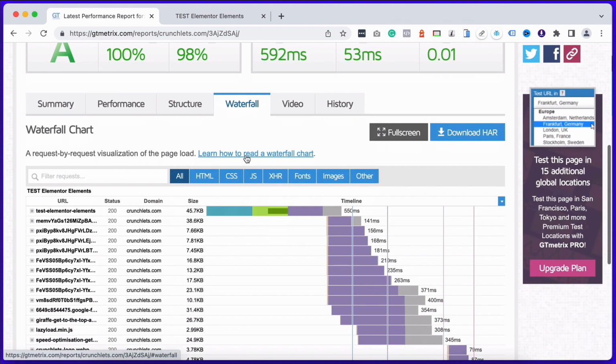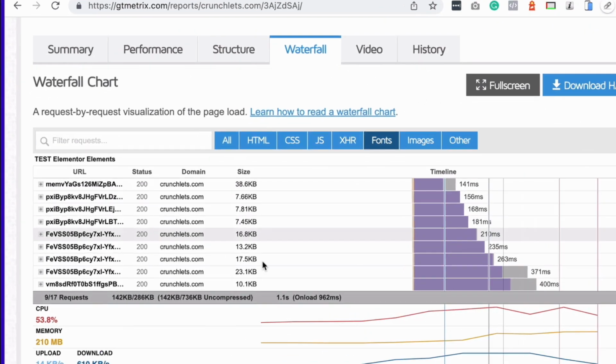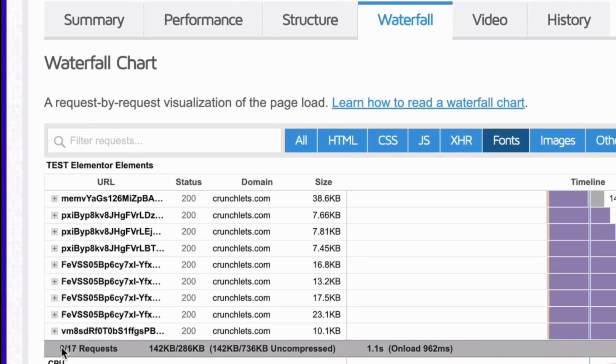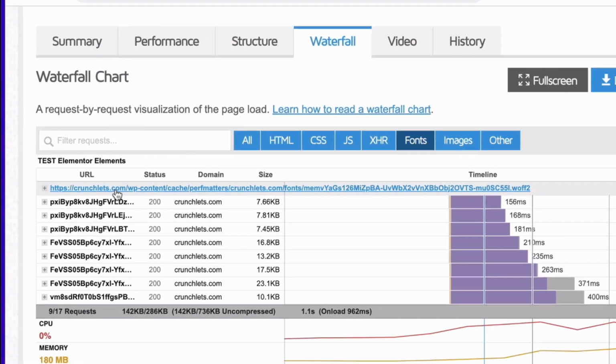So here we go down to our waterfall tab, and click on the font button to create a subset, and notice straight away we've got 9 requests. So it's gone from 3 to 9. So we've added 6 requests just by adding those extra font changes.